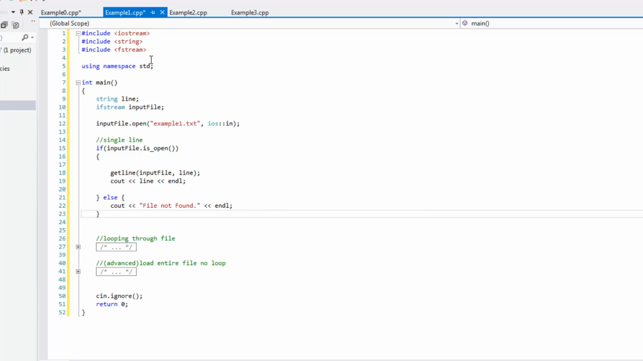And so first of all, same headers as before. I'm declaring a string line that's going to be the input line from the file, and then an ifstream, which is going to be our input file. And then I say inputFile.open, and then the name of the file, and then ios::in. So I'm saying look for this file, and then do the mode of in. We're going to do our standard check for if the file is open and successfully opened. And then we're going to say getline, and our source is going to be the input file stream, and the destination is going to be line, and we want to print it out to the console. And then that'll be it.